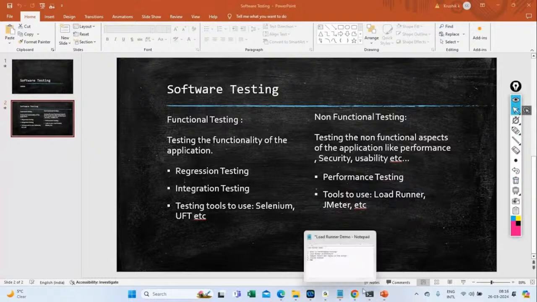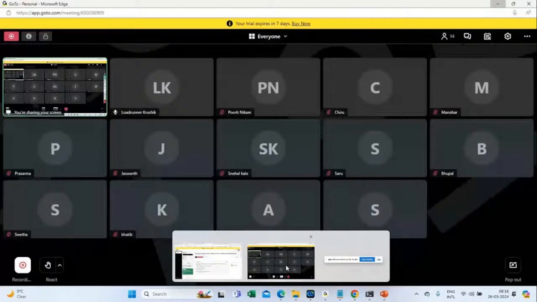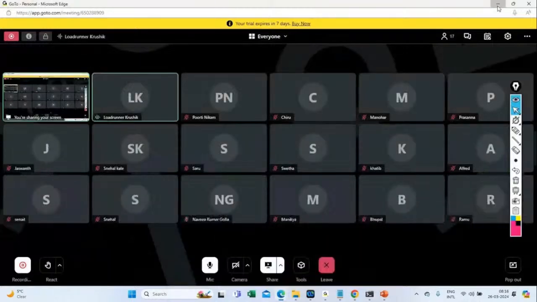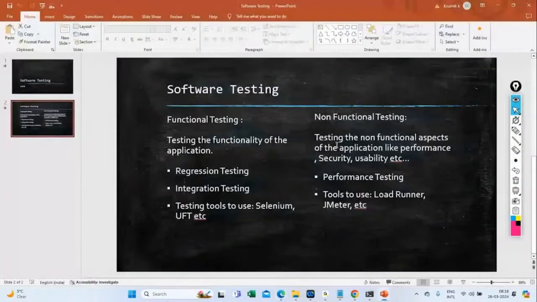Okay, so hope you understood the major difference between the functional testing and non-functional testing. Okay, so as a performance tester, our primary focus will be on the speed aspect, like how much time it is taking for the page to load, how much time it is taking for a user to navigate from one page to another page is high priority for us.